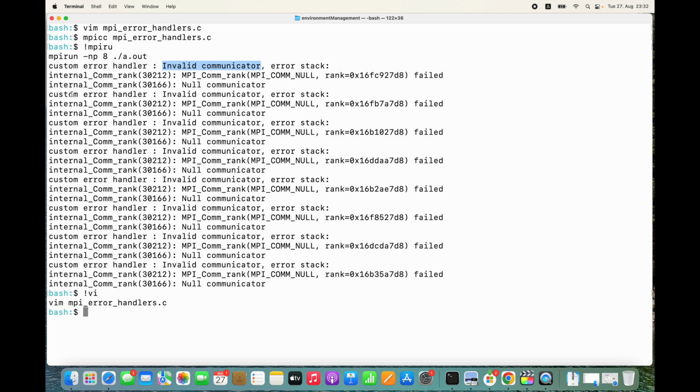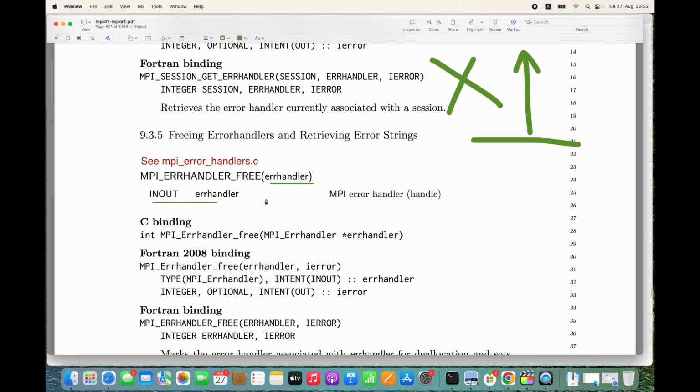And you see that basically we used 8 processes, and that is why we should get it 8 times, I suppose. 2, 4, 6, and 8. Yeah, every process basically complains with the same sort of error, that we have a null communicator. So a very beautiful example, very simple example, few lines of code, but you see very simply the syntax and semantics of having your custom error handlers. So we're going to continue with the next section, which is error codes and classes.